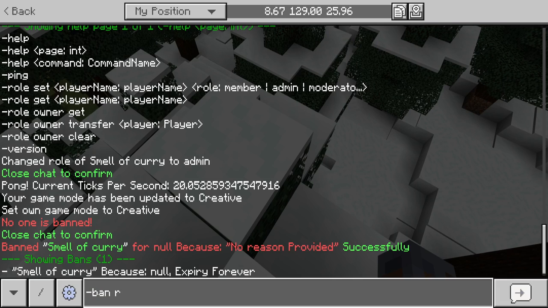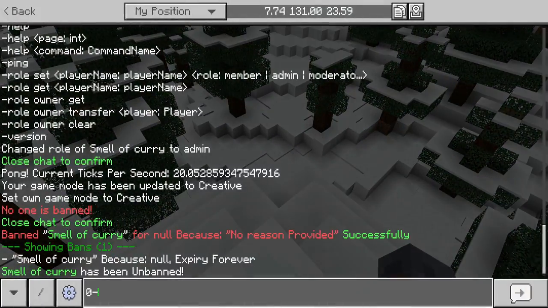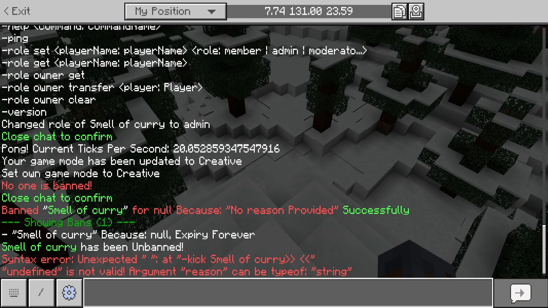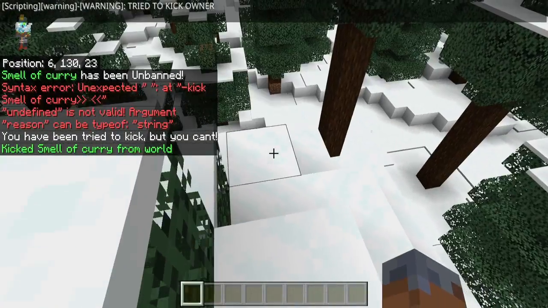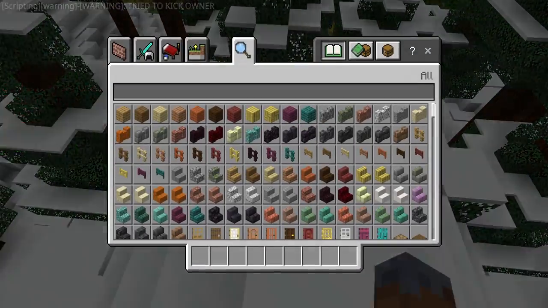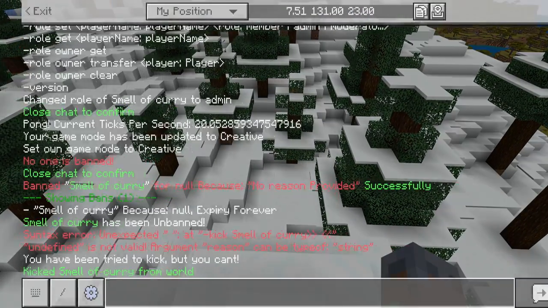So we're going to do -ban remove Smelly Curry. Okay, so we're going to unban myself. Now simply we can run the same thing. We've got a /kick command, which allows you to kick Smelly Curry. Okay, well, we need to provide a string. Let's just say something. It says warning, try to kick owner, because you can't actually kick the owner, so it's not going to kick you. All right. So next we have this -freeze command.